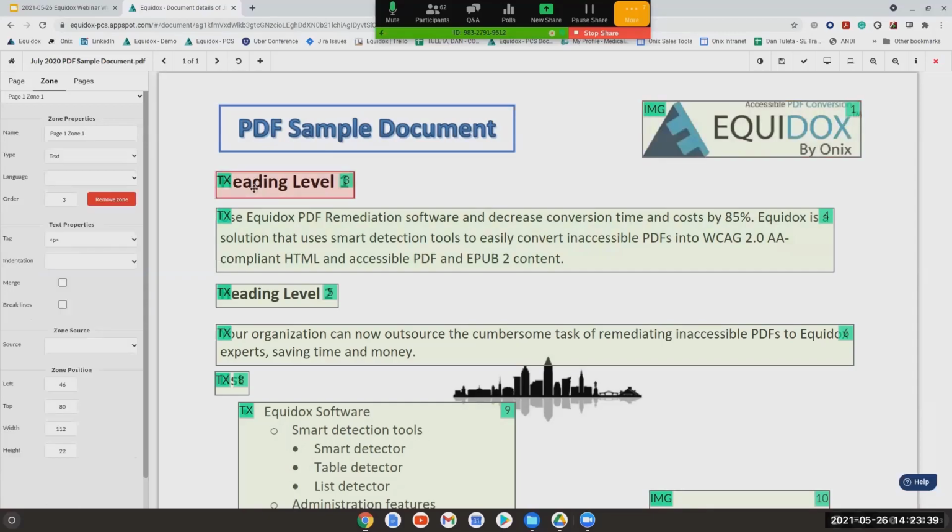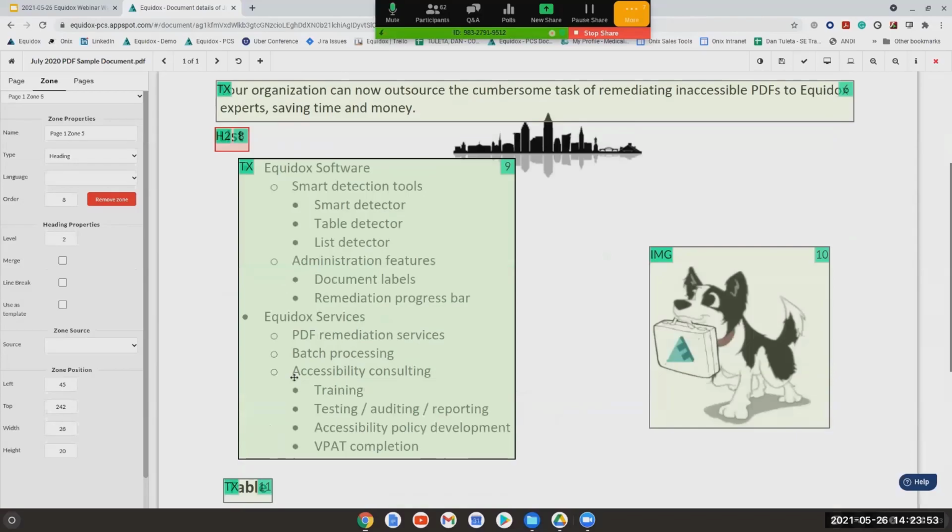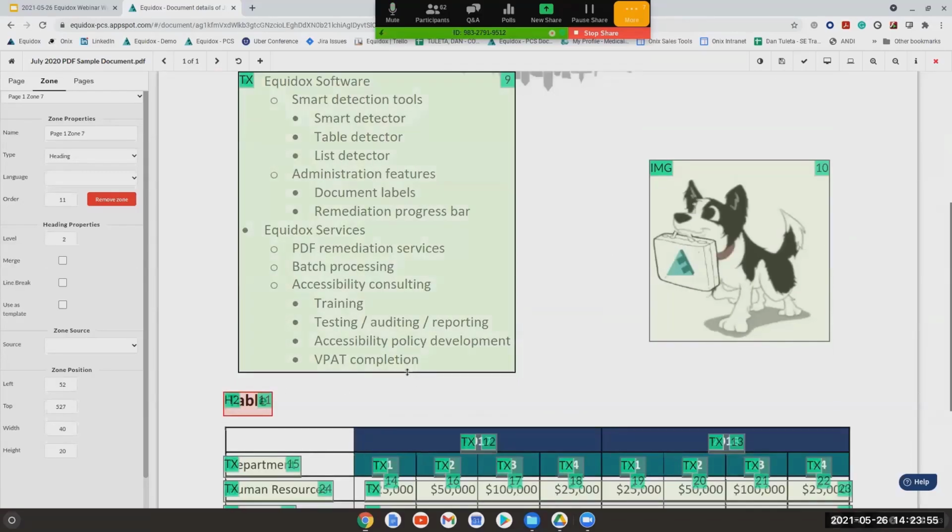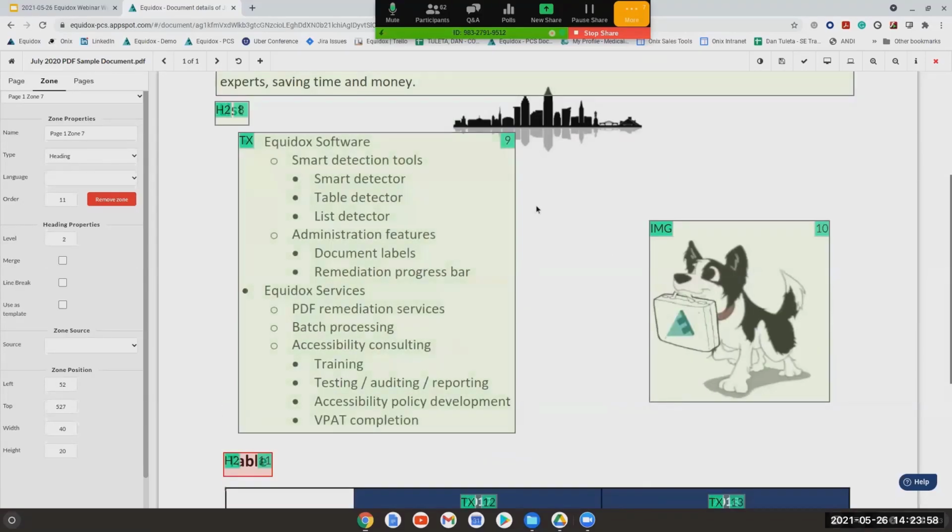Now I'm going to work on my heading structures. Everything right now is currently set as a text zone because this document was untagged to begin with. So if I just start hitting my appropriate keyboard shortcuts to set my headings, heading level 1, heading level 2, heading level 2, and heading level 2. Now I've defined my headings for this page.